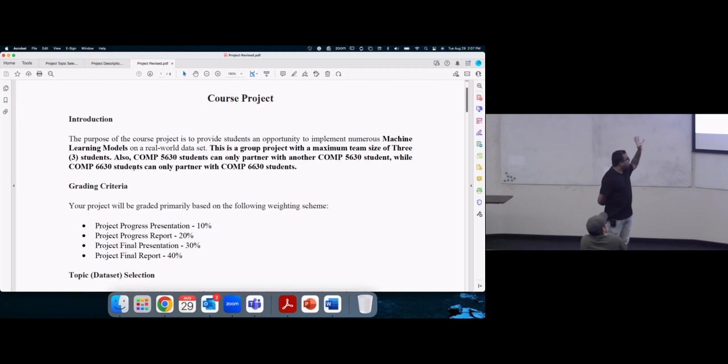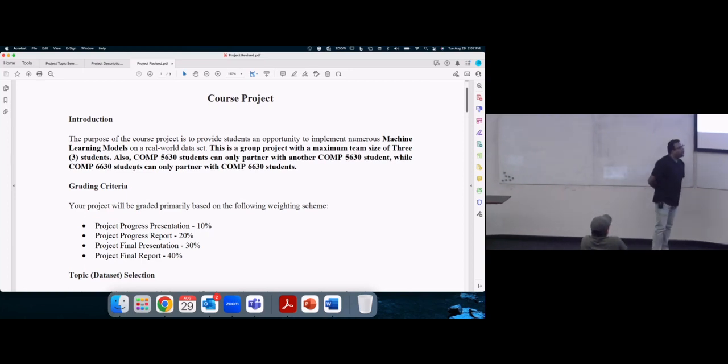So the disclaimer is already there. You should be pairing up with a student who is in your section. So cross section is not allowed. And this is how the project will be graded. You will have a progress presentation worth 10%. Then you will have a progress report that will count towards 20%. Then you will have a final presentation and a final report that will be around 70%, most of the credits.